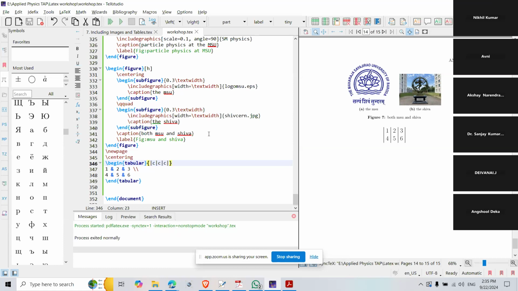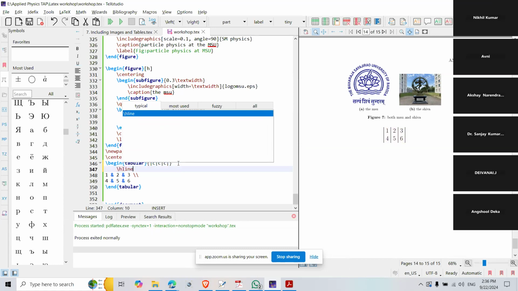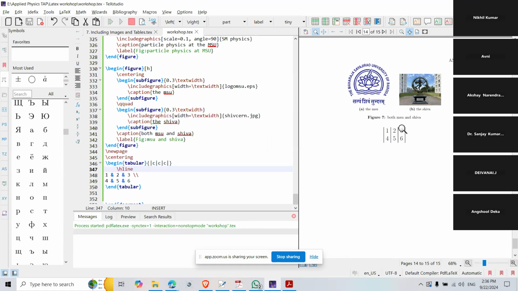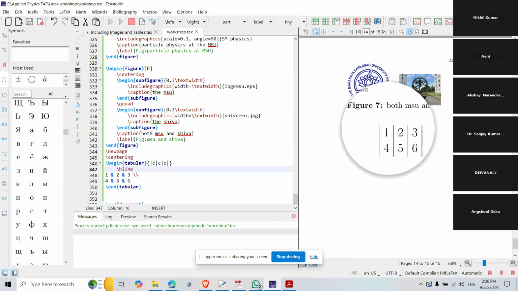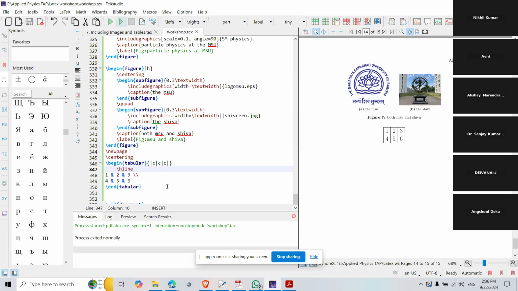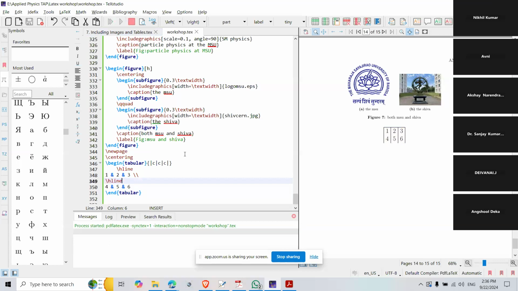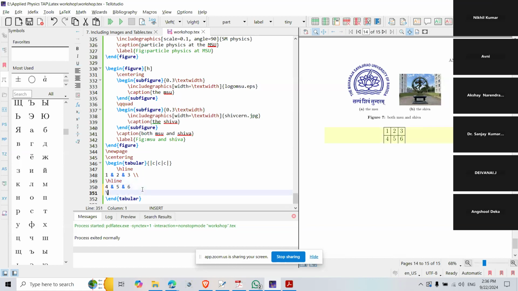Now I want to put a horizontal line at the top. So before writing the entries, I'll put hline, which is a horizontal line. After the first line I also want to put a horizontal line, so I'll put hline, and similarly at the end of the second line I'll also put an hline. So it will create a very nice looking table.